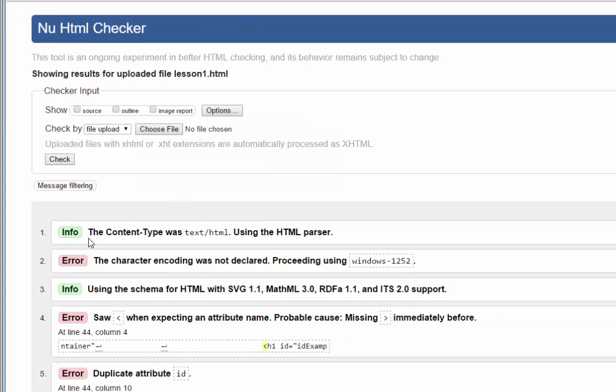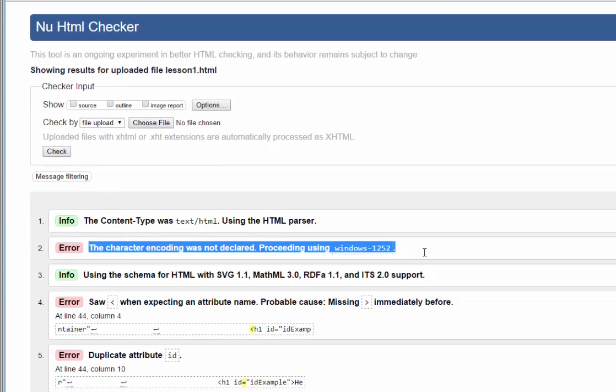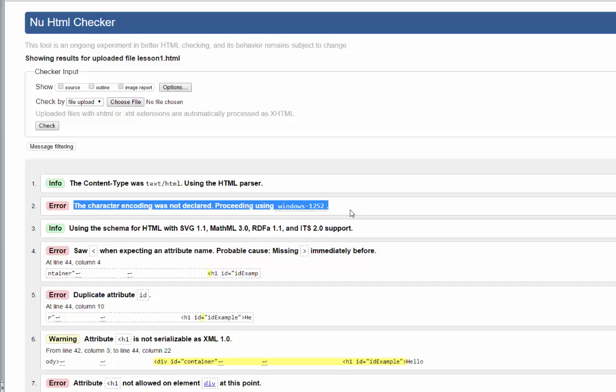and here it's showing me that yes, my character encoding is not declared, and I need to put that in. Now, a browser, if you don't have a character encoding chosen, it's going to guess. And you really don't want the browser to have to guess because it could guess wrong. It also saw on line 44 that we were expecting to have something else, and the probable cause is that I was missing an end or a greater than symbol immediately before this line.